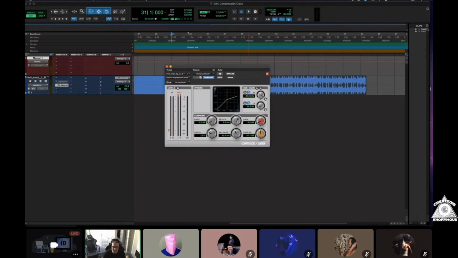Then we have attack. Attack is how fast after the signal passes the threshold the compressor will grab it. So if you have it fastest, it's going to be immediate. As soon as it passes, the compressor is going to grab it, right?